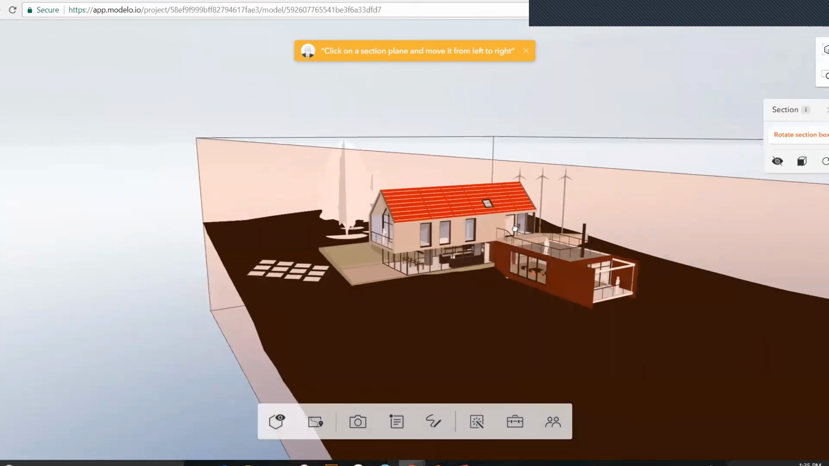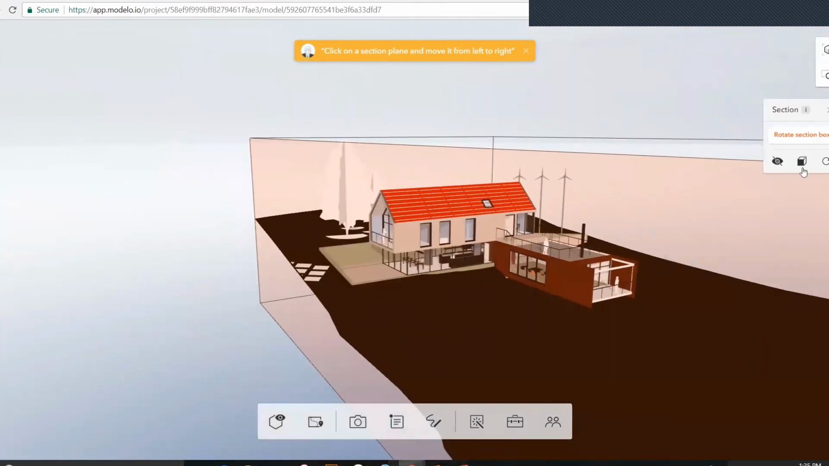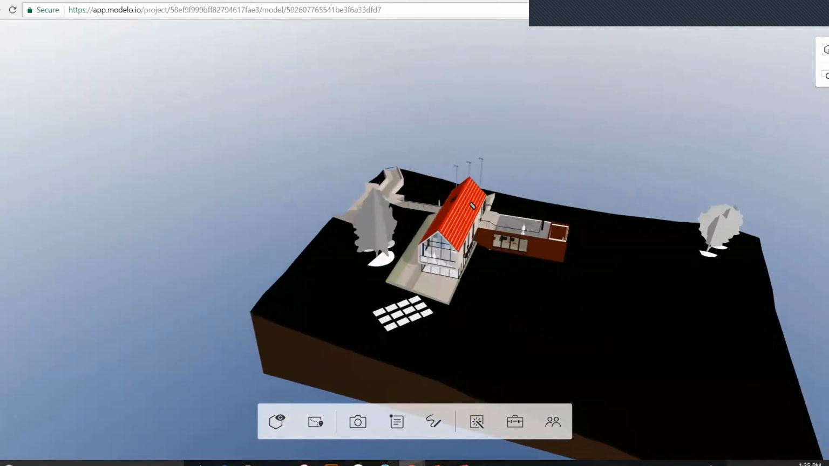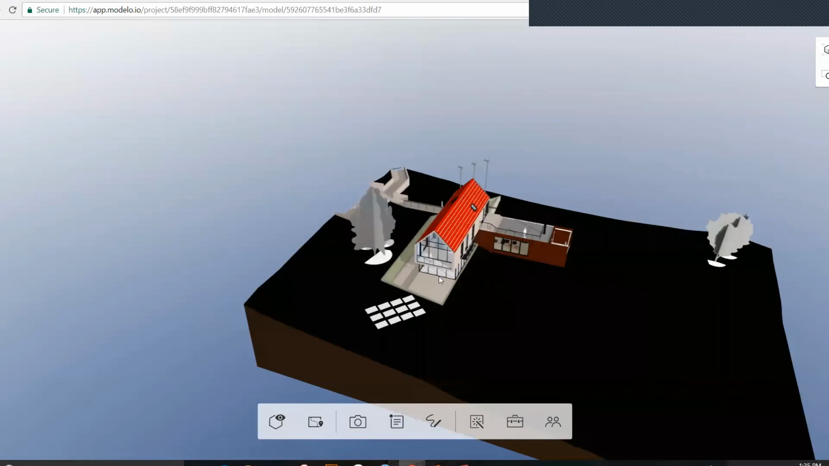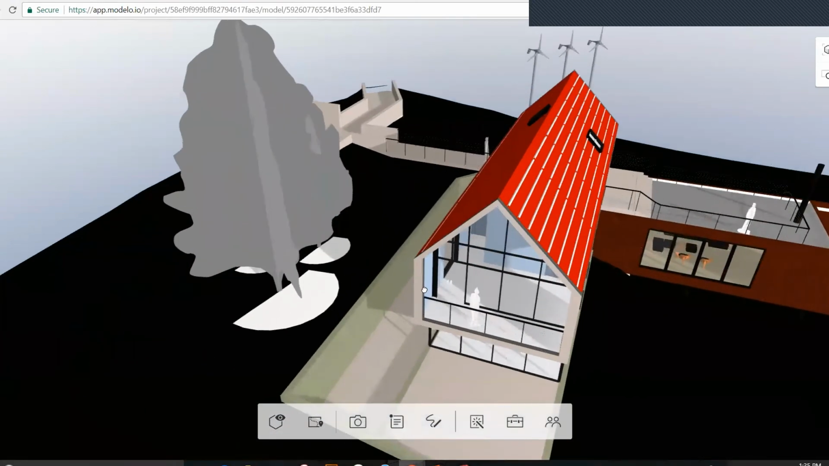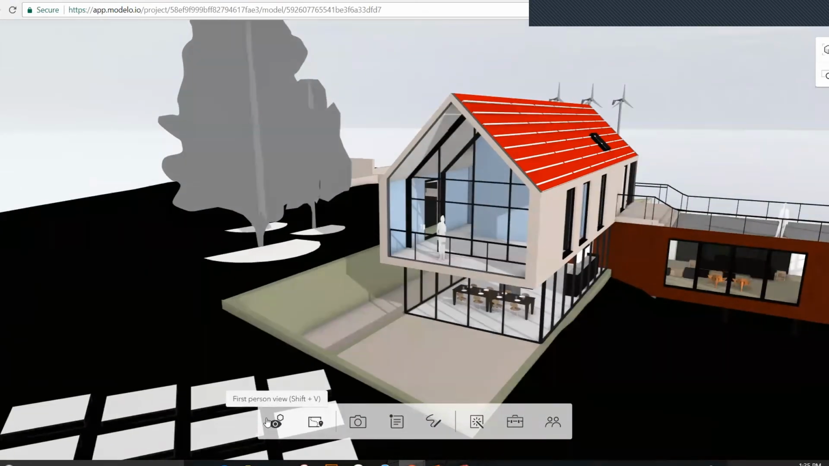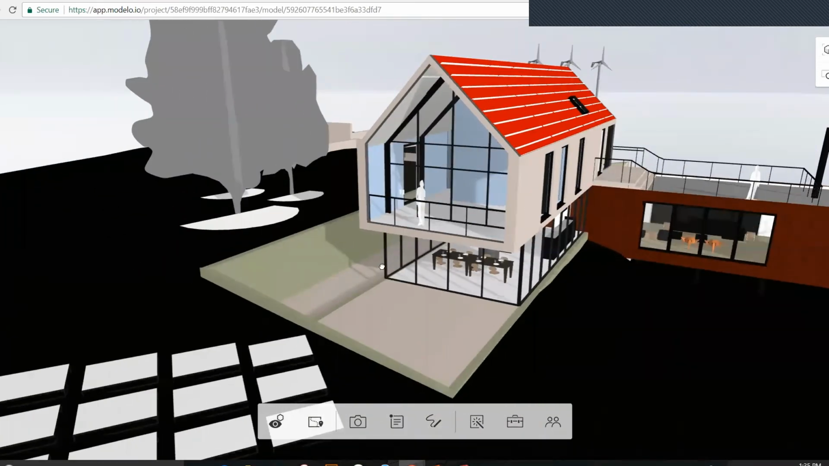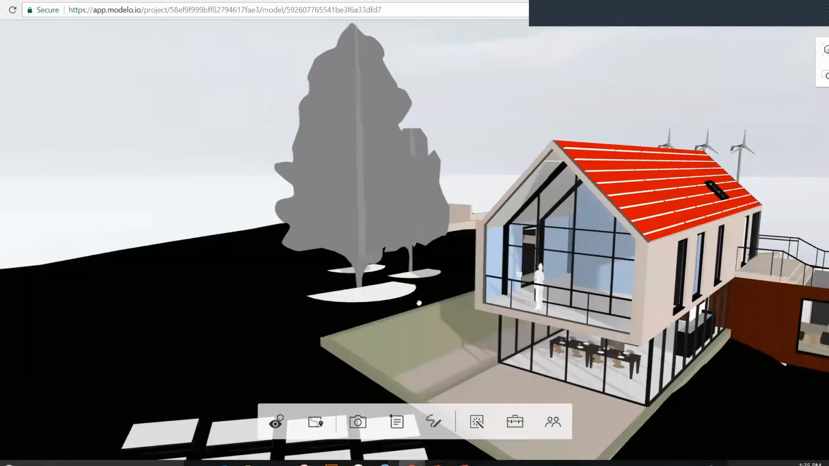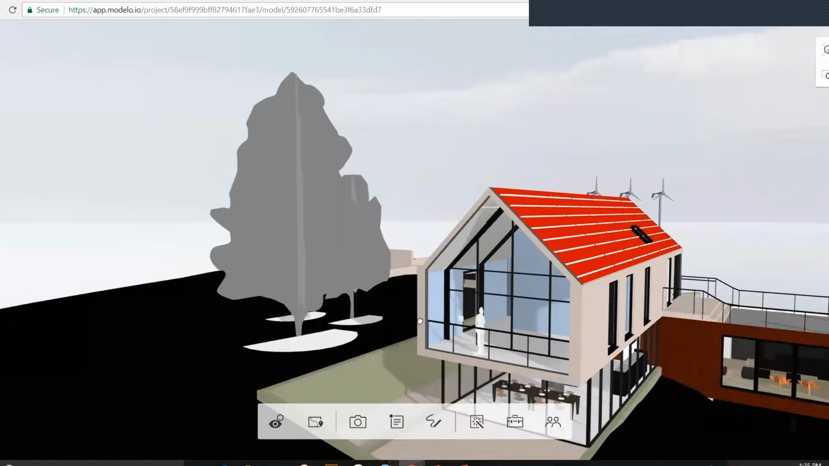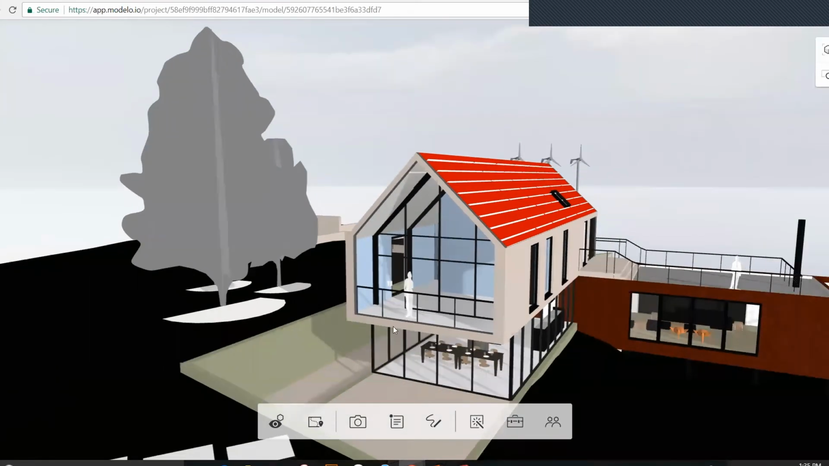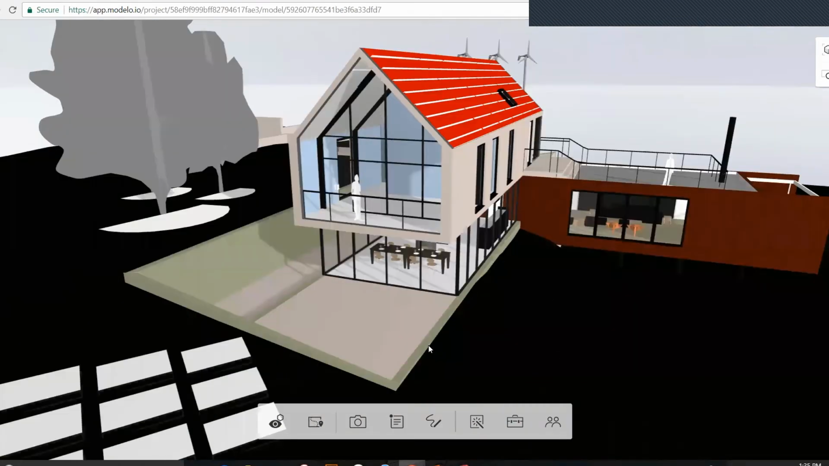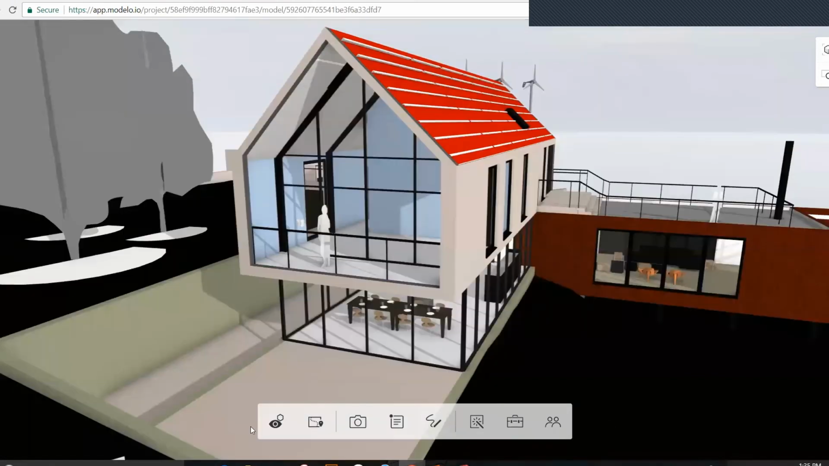Like earlier, we took a look at the section tool. And this is another tool called the first person view. When this is turned on, you're really looking at the model as if from a first person perspective. You can look up, look down, look left, look right, and you can really rotate off to the back of the model.